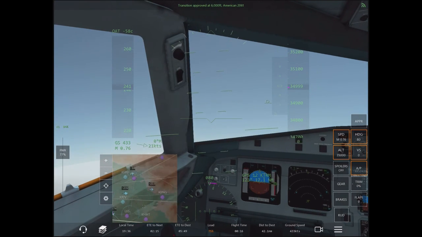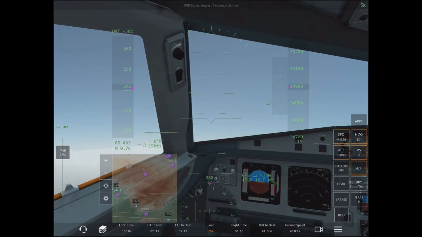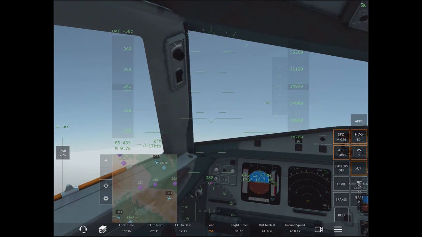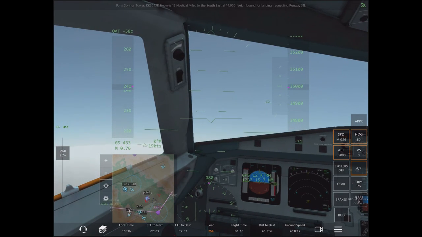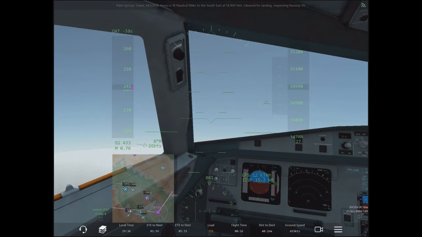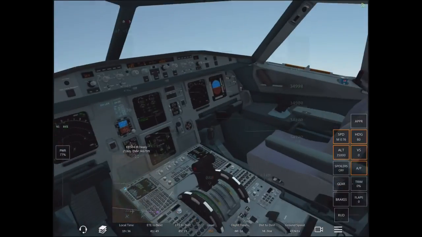Is that Palm Springs right there? Where's Palm Springs? Yeah, there's Palm Springs. That's a busy airspace. Ooh, pretty busy. Alright, so if you want your flight, just request it in the description below. That just lets me know what you want to do. Pretty cool. It's really windy today.